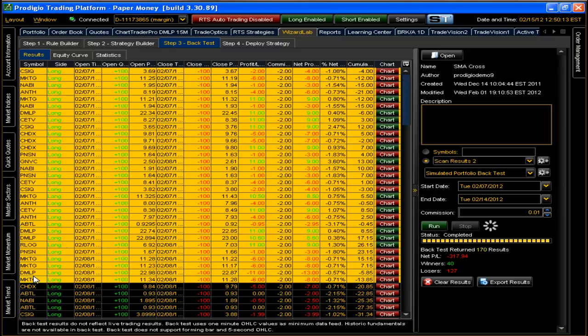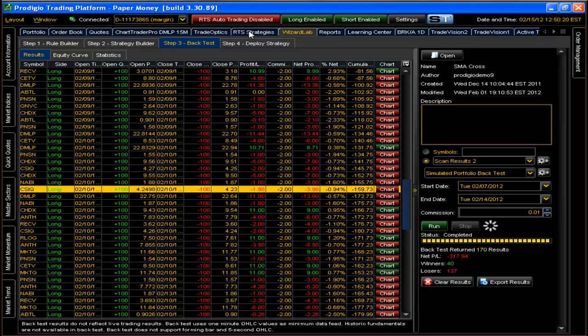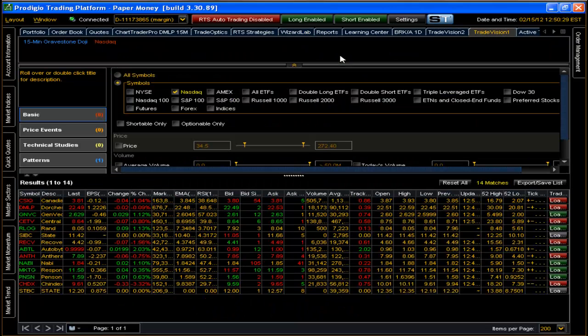You'll notice that this set of backtesting results is tied to that symbol list, which I got by using the scan. So that's a very brief overview of all the new features in the next build. I hope I'm not missing anything.